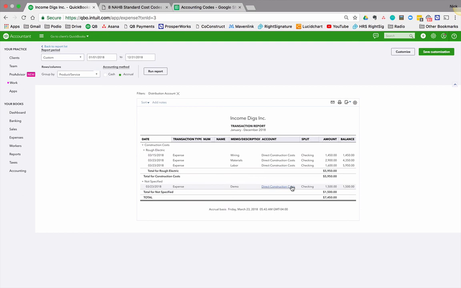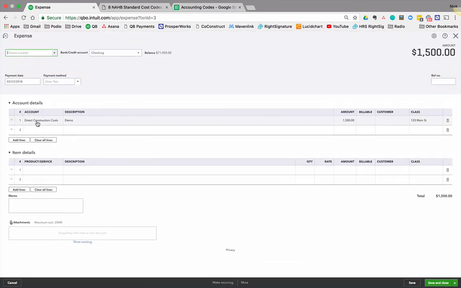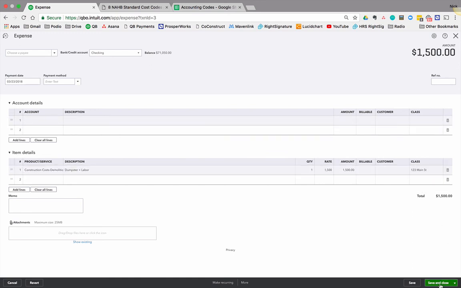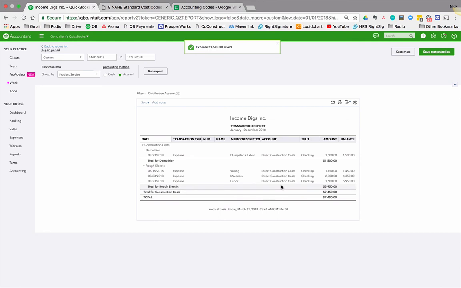This one's still not specified. Let's make this one demo. So I go down here and I can type in demo. And this is maybe dumpster plus labor or something. Okay, save and close that. And now my report for construction costs gives me my demolition, I spent $1,500, my rough electric, I've spent $5,950.